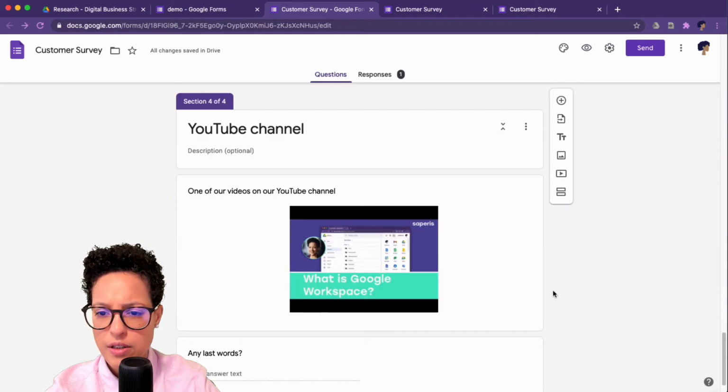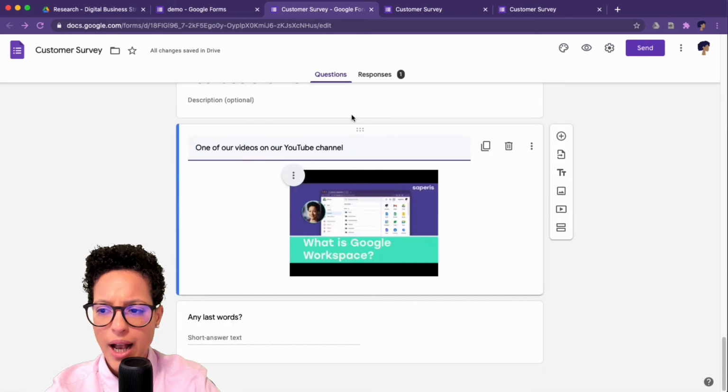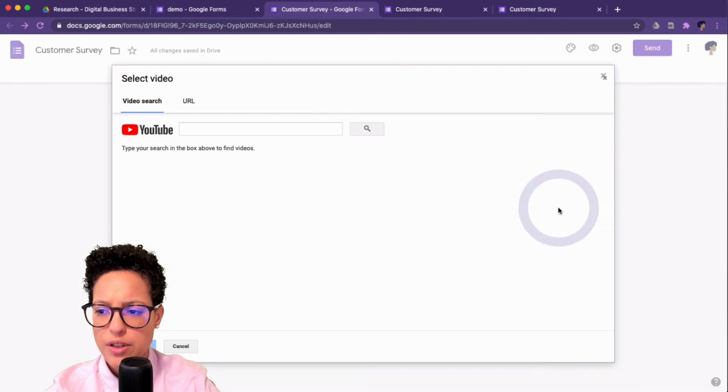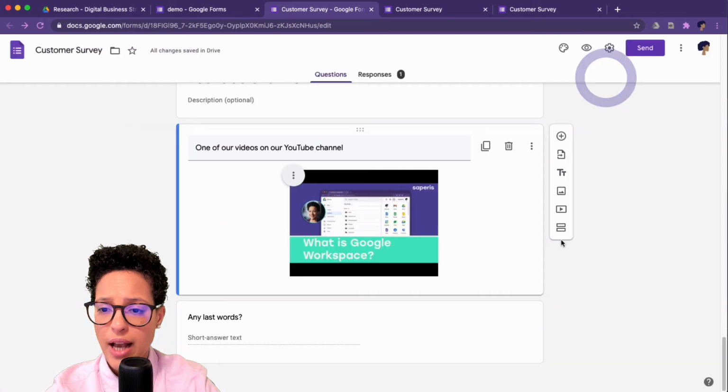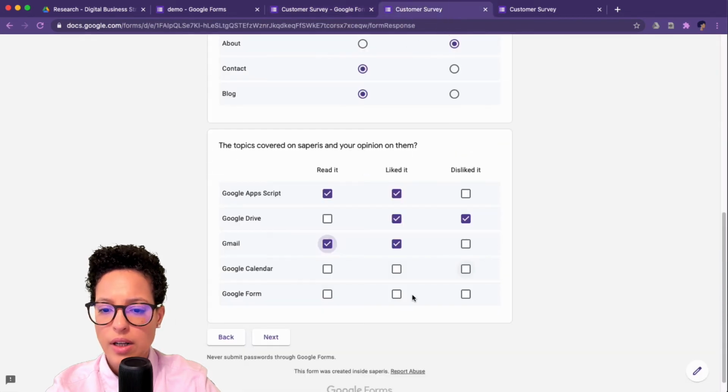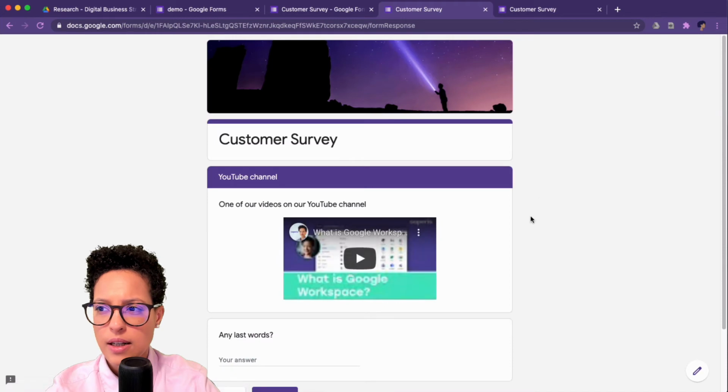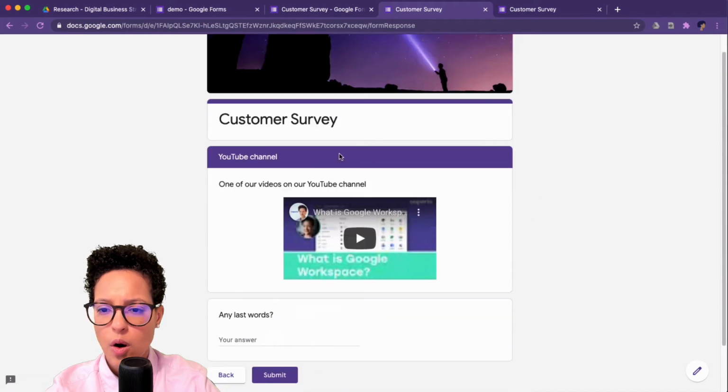This is just the section header again. Then here we have video. So you see over here, let me just click on add video. And then you could add any video from YouTube or from any specific URL that you have, and it would look like so. And last up is just a short answer text. So let's have a look at how this looks. Let's click on next. There you go.